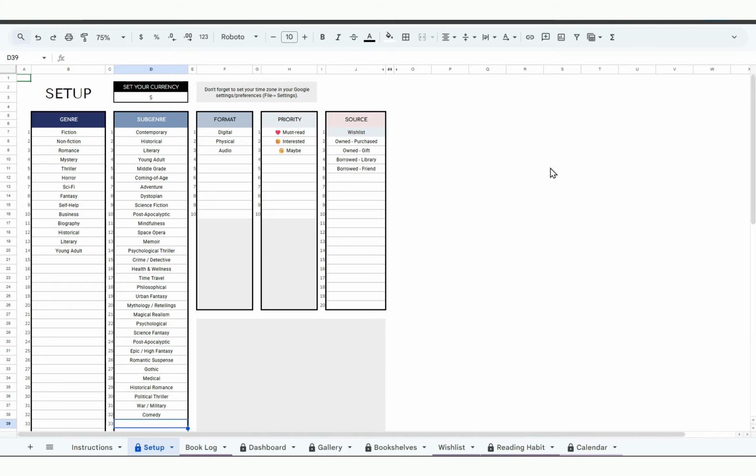Now, I know you probably want to dive into absolutely everything and get started, but before we do, the most important part about this is the setup tab. So right at the top there, you can actually set the currency. You can add any currency you choose. So this is designed to be used worldwide. Regardless of what part of the world you're in, you can use that, and that's going to automatically populate across all of the sheets.